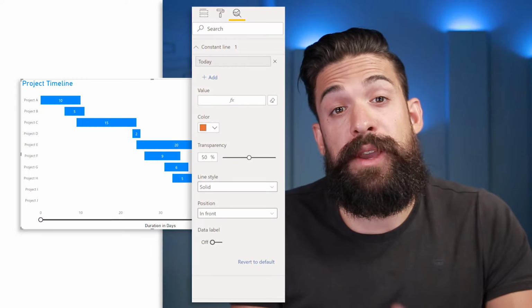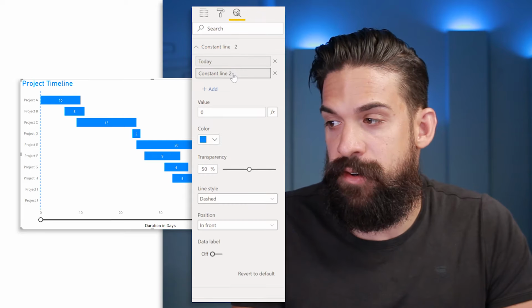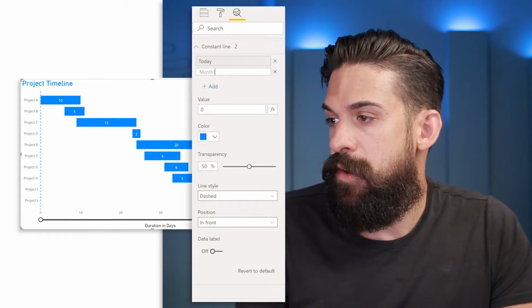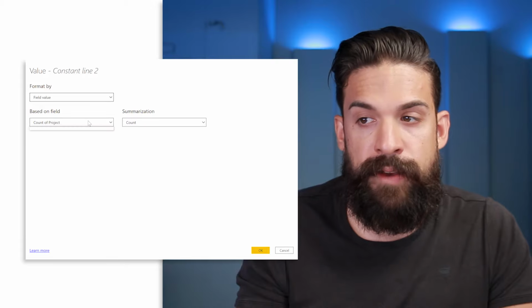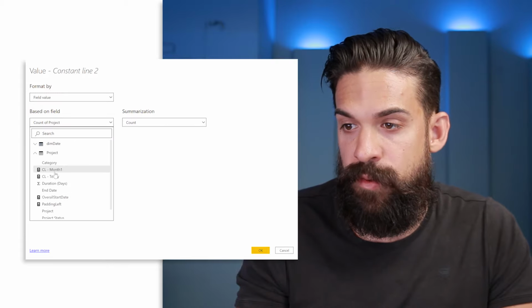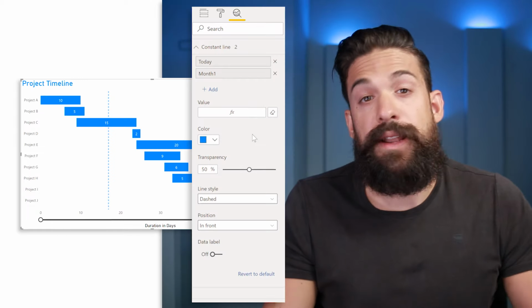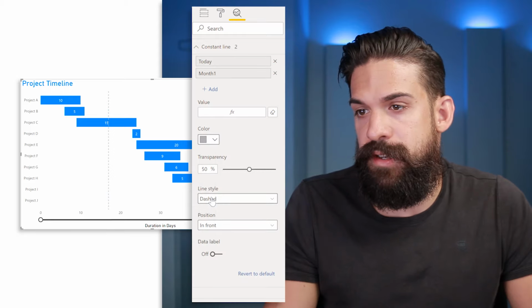And that's it. So now we go back to our chart, analytics, and then we can add another constant line. And this is going to be for month 1. All right, so here for the value, let's click on the FX button, field value, and then we refer to that measure that we just created, constant line month 1. Now let's then also update the formatting. So instead of blue, I go for, let's say, gray.